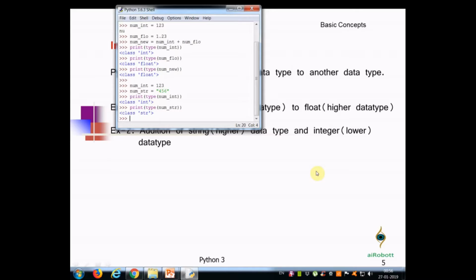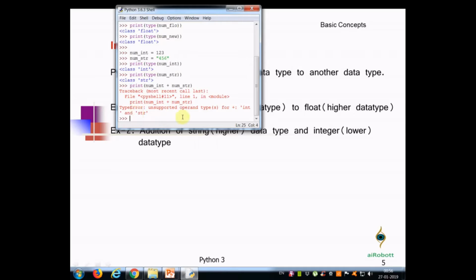If you try to add these two data types, then what is the output? See here, print num_integer plus num_string. It gives the type error, a data type error. Why? Because here you cannot add the integer and string. Okay.